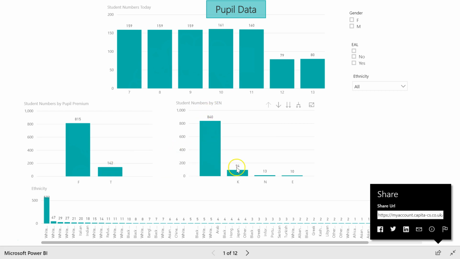And then we've got the SEN counts down the side. First one is a blank one here, so they're not SEN, K codes, N codes, and E codes. Then it's got a line here that shows all the ethnicities present in school. This is a very diverse school, as you can tell.